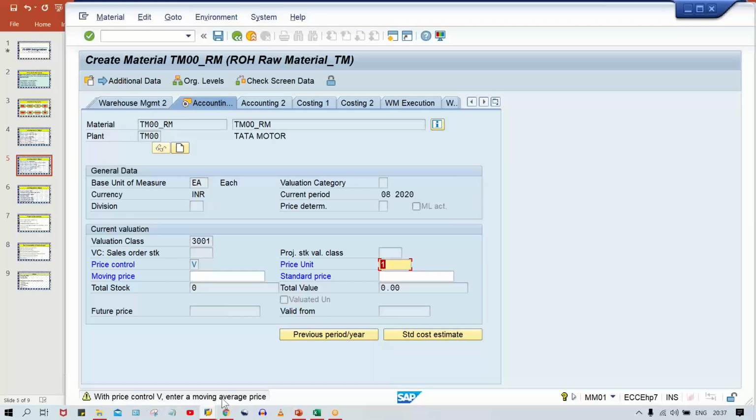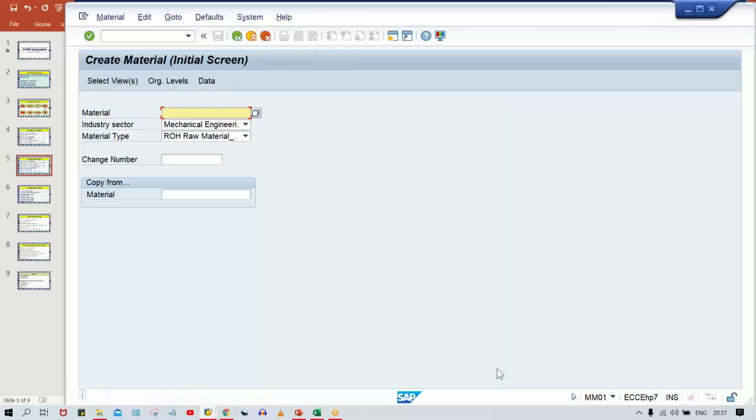With price control B, enter a moving average price. No need to enter, guys. It is going to be updated automatically from the purchase order, which we can see later once we post the entries and all. We just press enter. So what we have done, we have created a material master. This is our material master code.